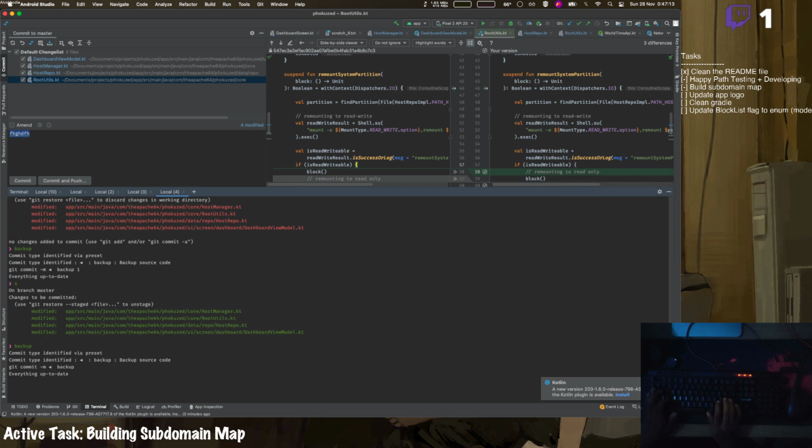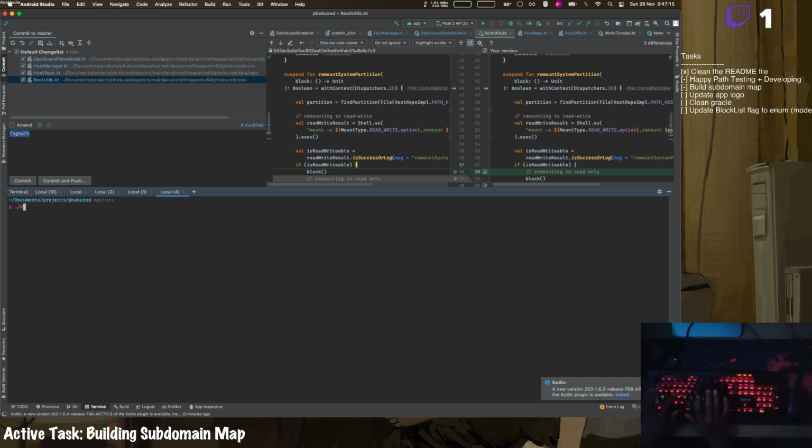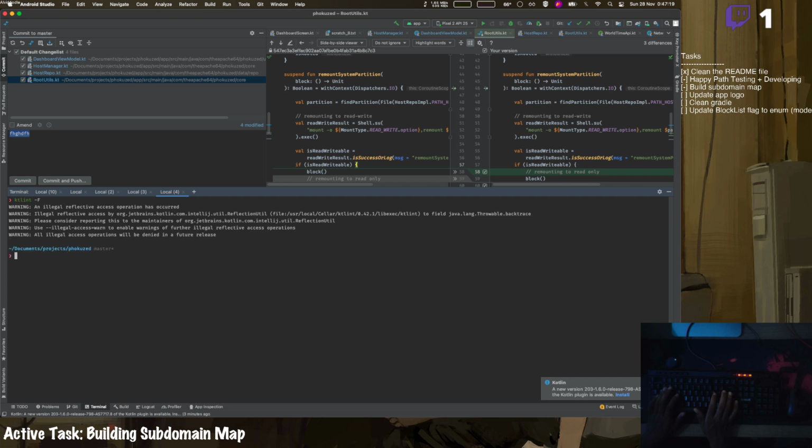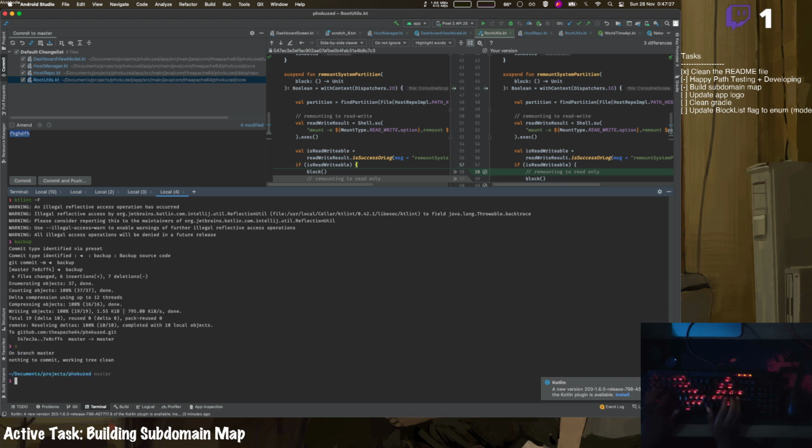I think the commit failed because we have Kotlin. And now if I say backup, now that's working. I think I should print some error message or something. Yeah. Yeah, maybe.